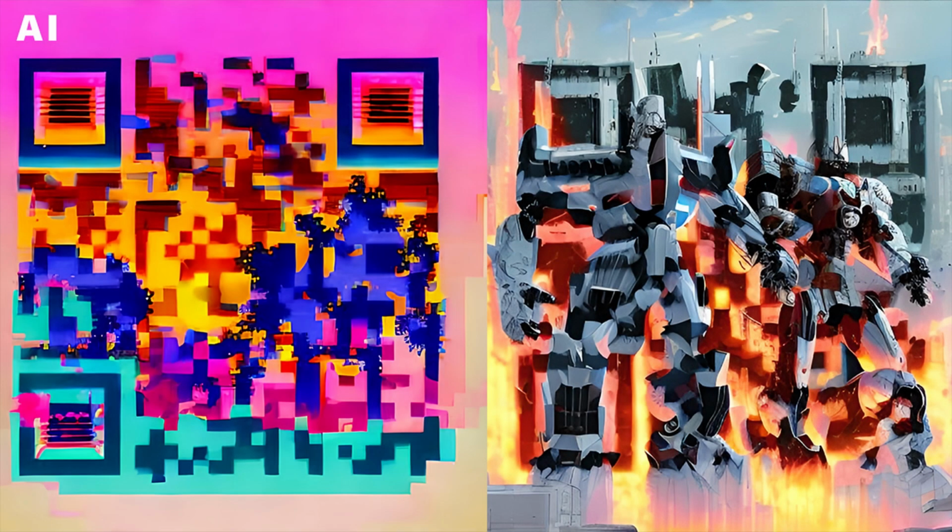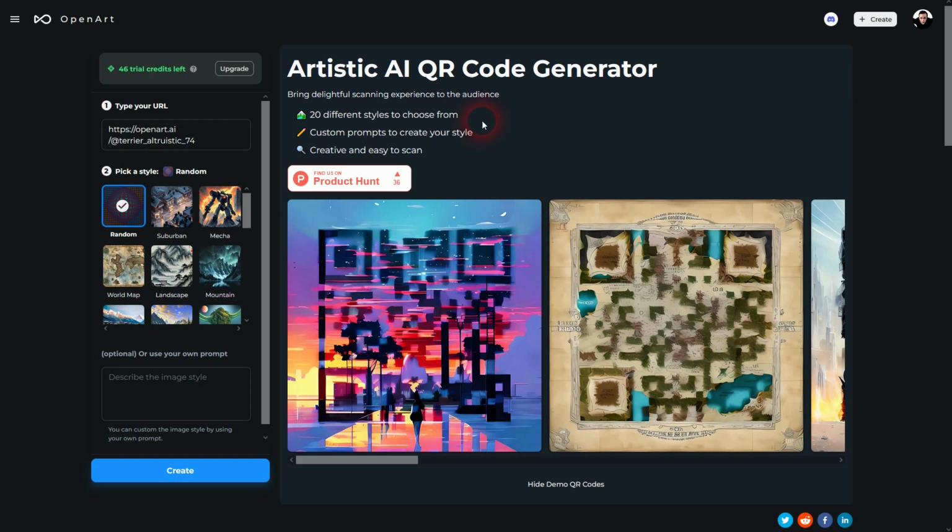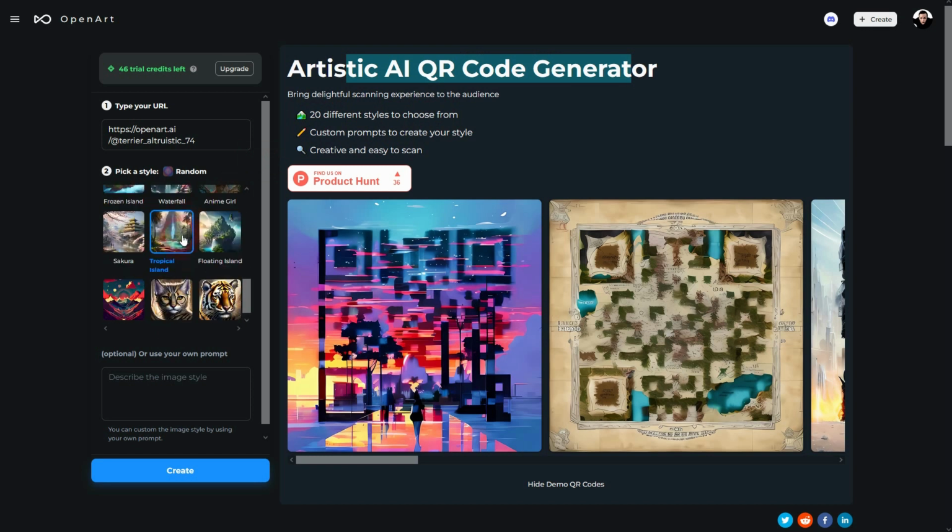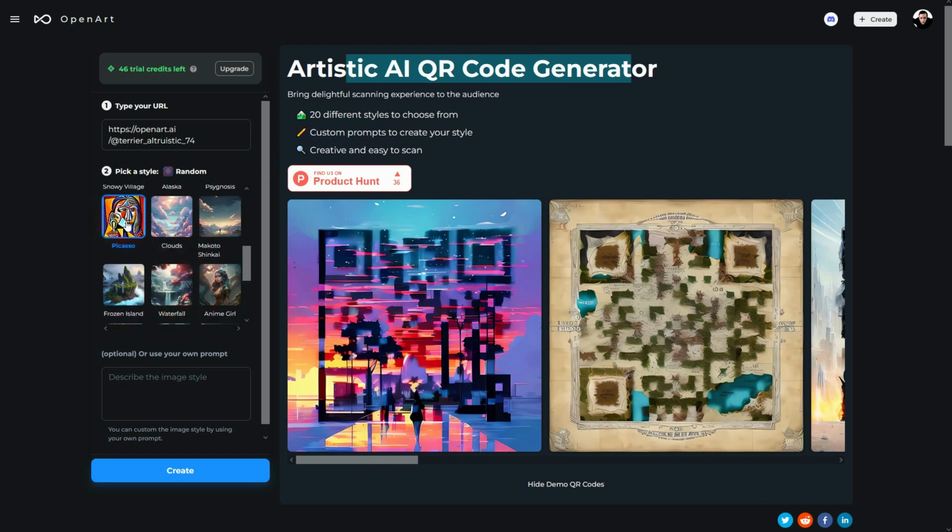And we're back to AI. I found another free tool. Don't get confused, here are credits on the left hand side, but in principle it is free. You can pick your style right here for a QR code generator and then add a URL on top. Let me just paste my YouTube channel.